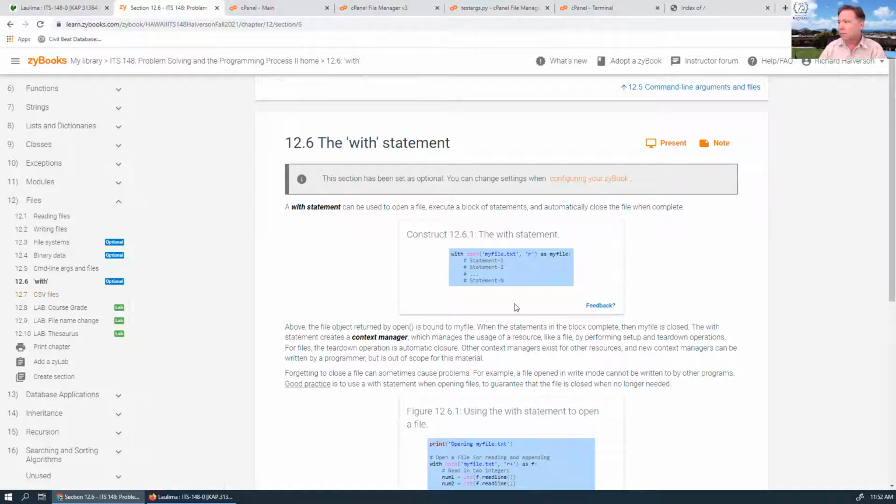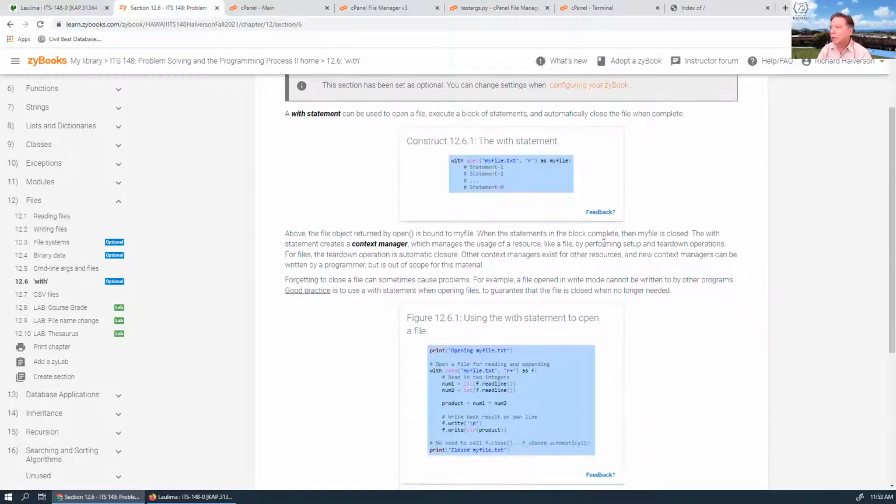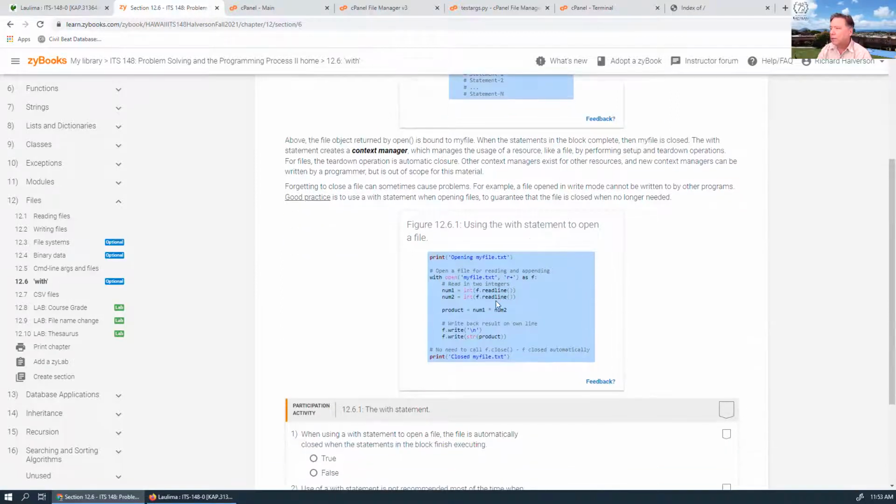All right, here's where the with statement can be used. It just creates a block, and when you're done with everything that you're going to do with the file, you just don't indent anymore. You go back to the first column, and that automatically closes the file. And it's a nice way of organizing your code.